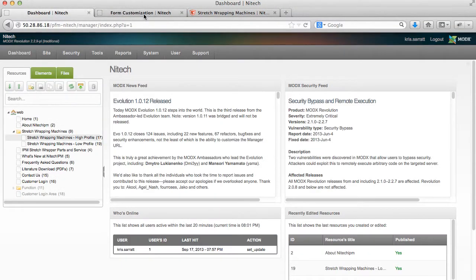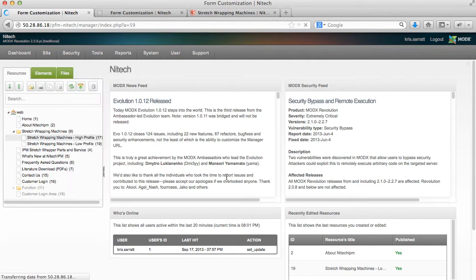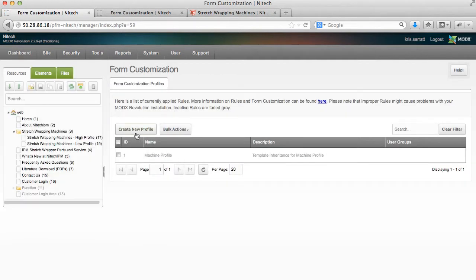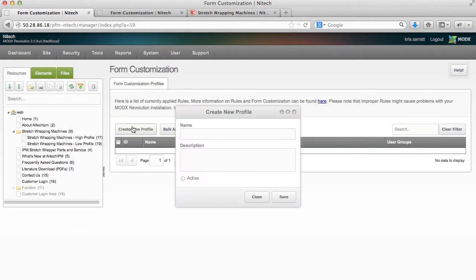If you come over here in MODX, and you go over to security and you go to form customization, let's take a quick look. What we're going to do is create a new profile. It's kind of like a new rule, so to speak. I already set this one up earlier. Let me delete that, I was just playing around. Okay. We'll call this one product page inheritance. Kind of give a little description here.